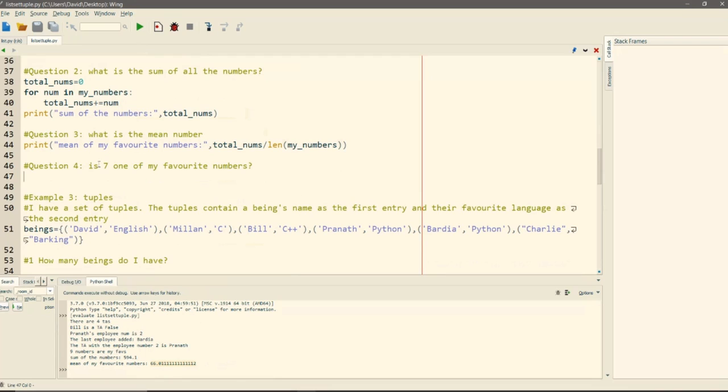So, finally, a good question might be, is 7 even one of my favorite numbers, right? So this is doing a search inside of your set. And this is going to come up a lot throughout your programming career, knowing whether or not something is even in your collection.